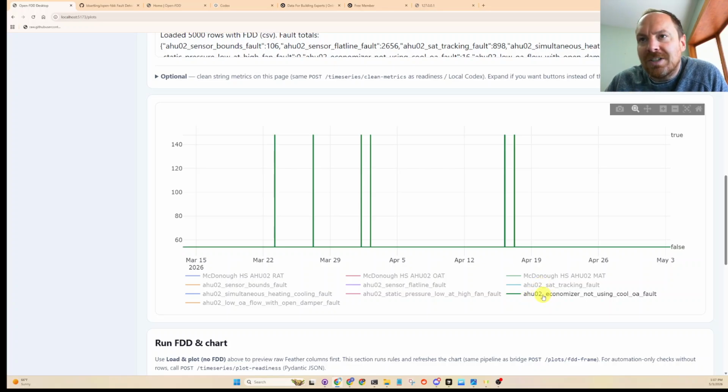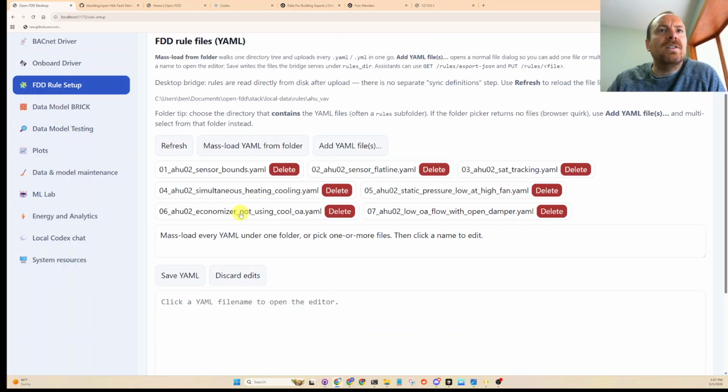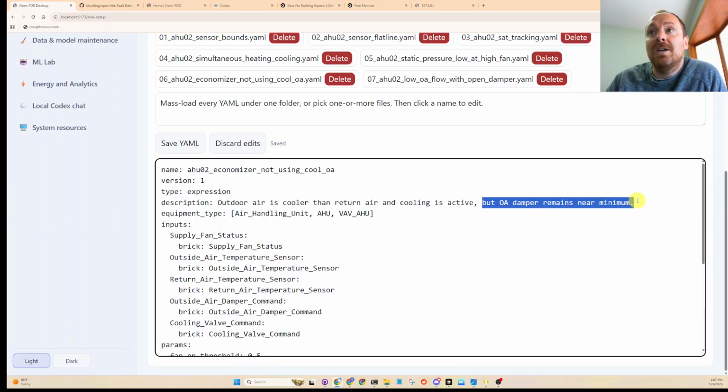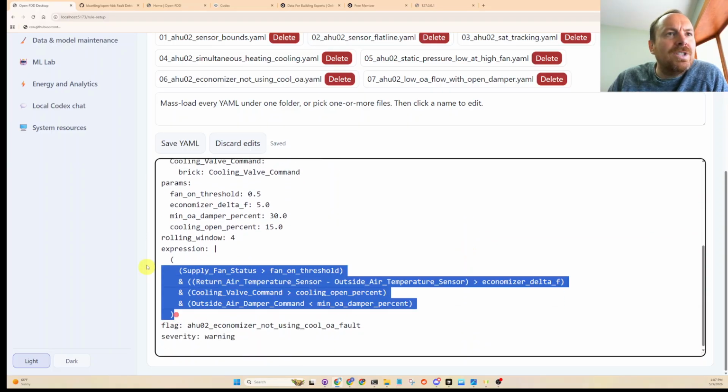Okay, so this is just one example. Economizer not using cool OA fault. If we wanted to view that, you could go back to the fault detection rule, and then you can select that. So let's see what that is. So AI made this. Description: outside air is cooler than return air, and cooling is active, but outdoor air damper remains minimum. Okay, so it's basically telling us that the AI shouldn't be using mechanical cooling. You could use free cooling. And then this is the expression that AI made without any direction from us, so then we would have to validate it.